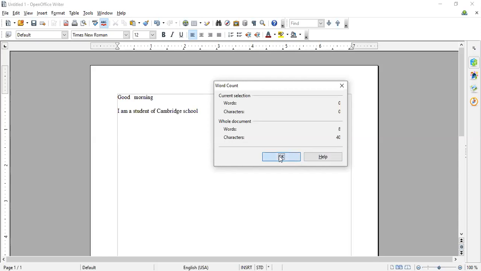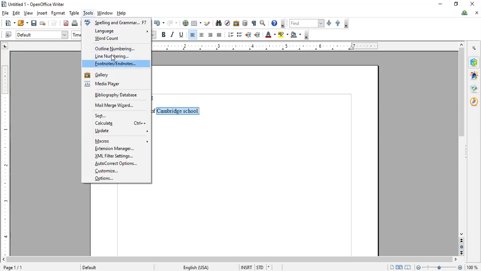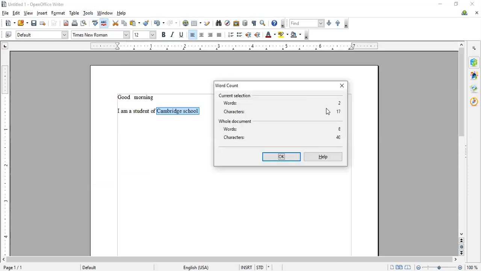And let me show you the selection also. Suppose I select this much portion. Now I'll go to tools and click on word count. Now it will show you that we have selected 2 words and there are 17 characters in it. Now these characters also include spaces. It will count all the number of digits, number of letters and spaces also.